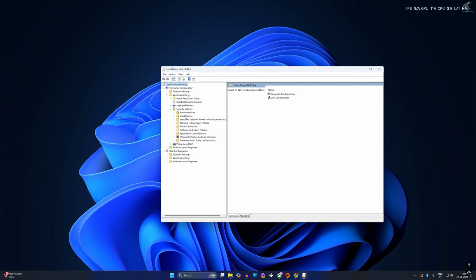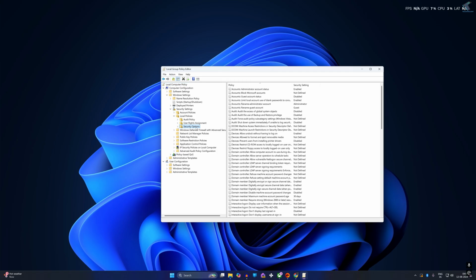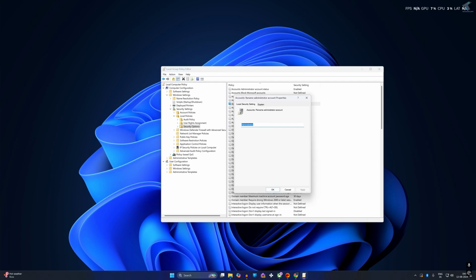Under security settings, you will get local policies. So expand that. Now select this folder whose name is security options. So click on that. Now on your right side, you will get a rename administrator account option. So double click on it and you can type any name, and after that click on apply, then okay, and it will rename your administrator account.